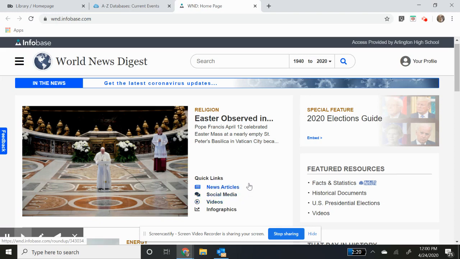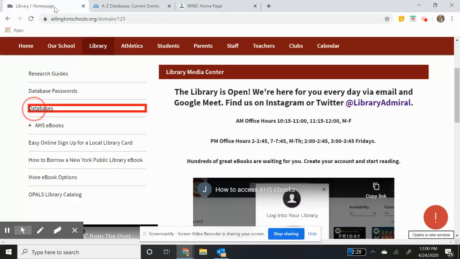Maybe this is what I need, maybe it's not, but that's the process that I would recommend that you try to find a database that's going to work for you. It all starts with that high school library homepage.